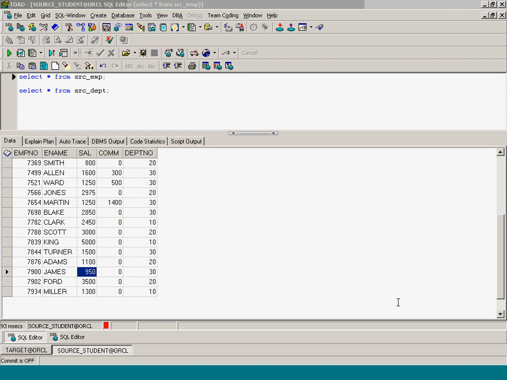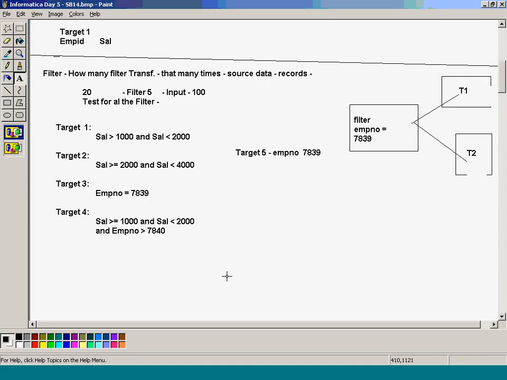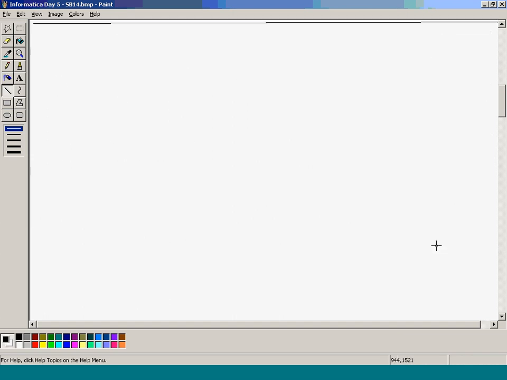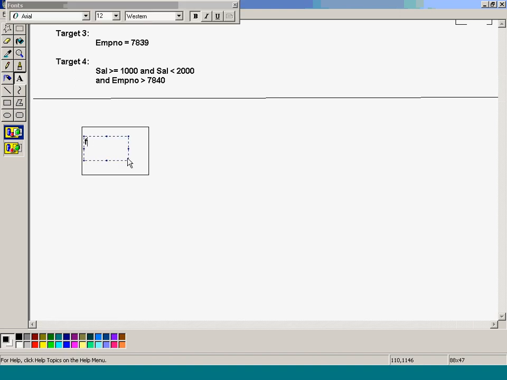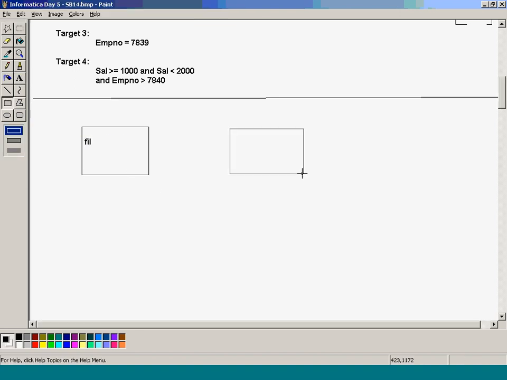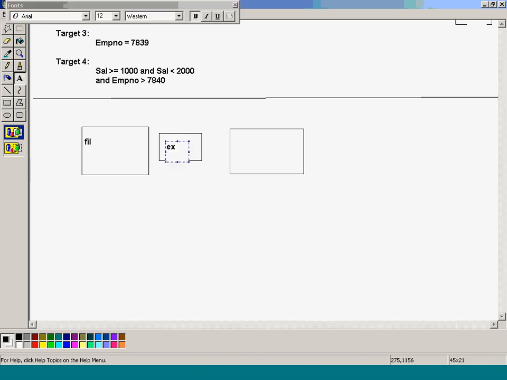Now, why do they use expression transformation? Yes, Rupali, you can do that. Let's say you have a filter. You can use another filter, in between you use an expression, then another filter. Like this, you can do it. It's not mandatory that you should use it.